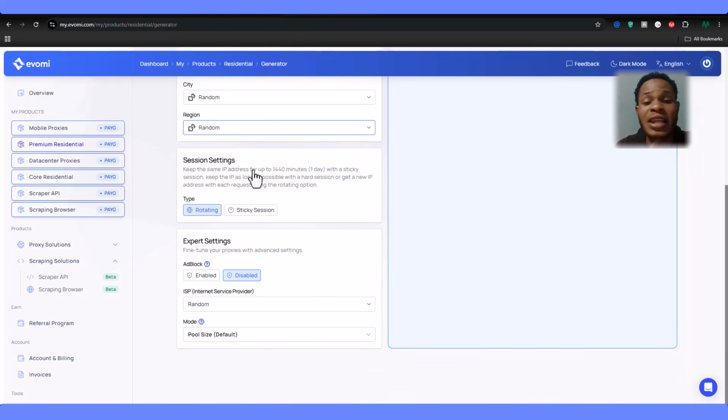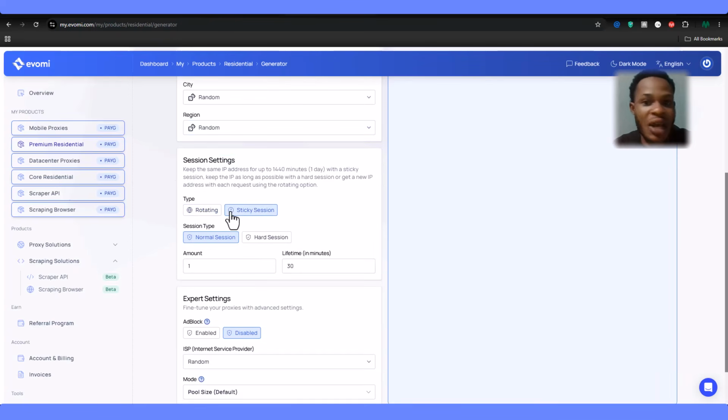Now one other thing I need you to pay attention to is the session settings. Between rotating proxies and sticky session proxies, which one should you always go with? Because you're creating and managing multiple Gmail accounts, I would always say you go with the sticky session. Now if you go with rotating, you know rotating proxies actually work in a way that automatically they get to help you change your IP.